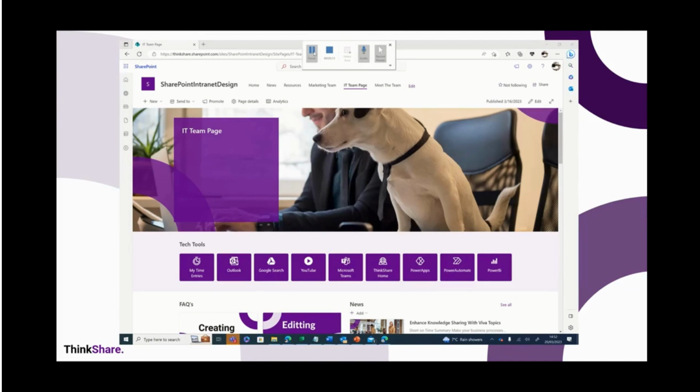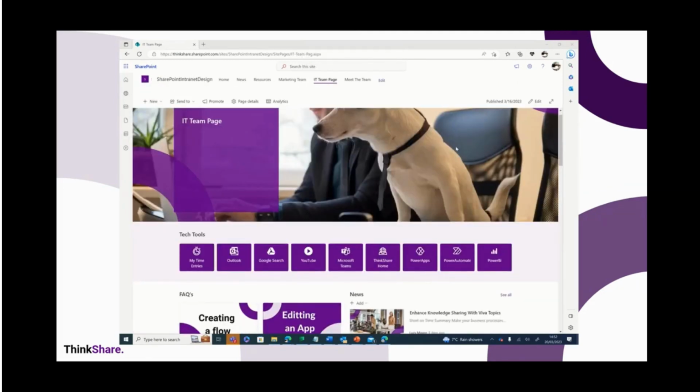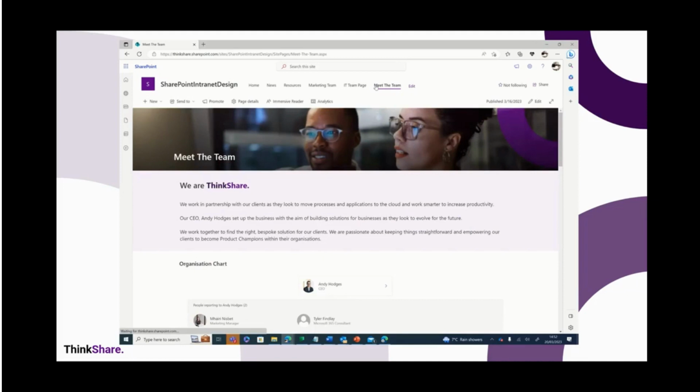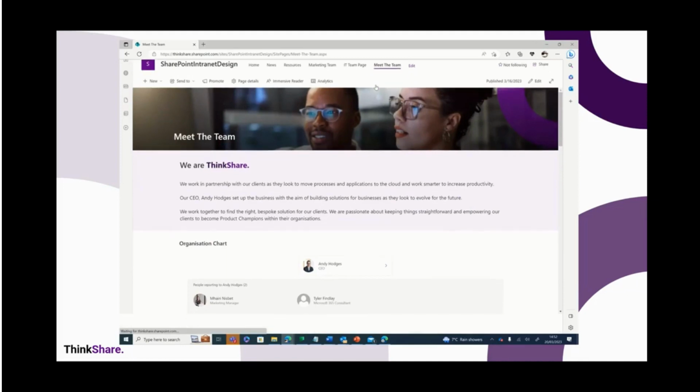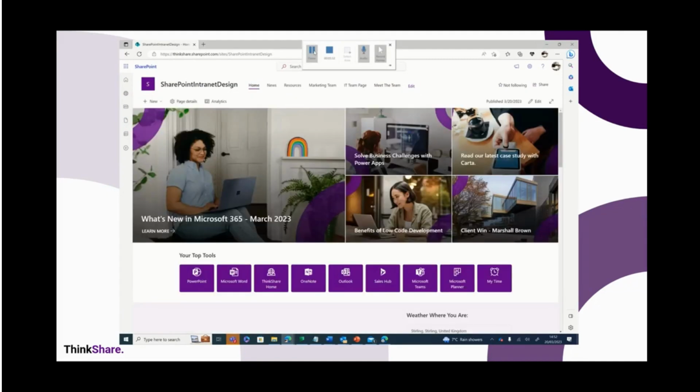So you'll see the addition of things like Power Apps, Power Automate, and Power BI, as well as specific FAQs, news articles, documents, and all that good stuff. From there, we've got a Meet the Team page, which again follows the same sort of approach with a little bit about who we are and an organisational chart and more.